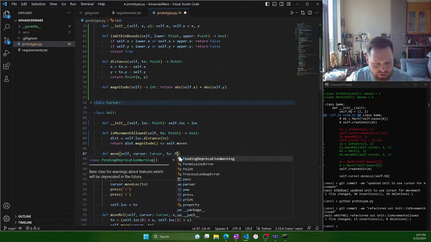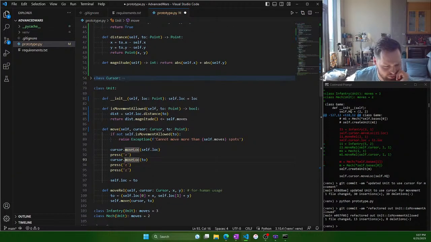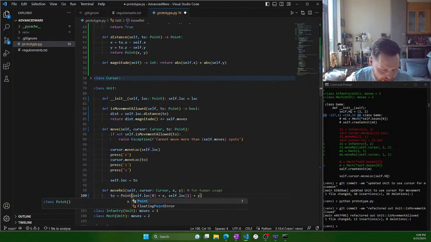Cursor, this is also going to be a point here. Is movement allowed? That's fine. Move location for cursor now takes a point. Self.loc is a point. 2 is a point. So those should all just be fine. That resets it. Move relative xy. So this should now be a point.